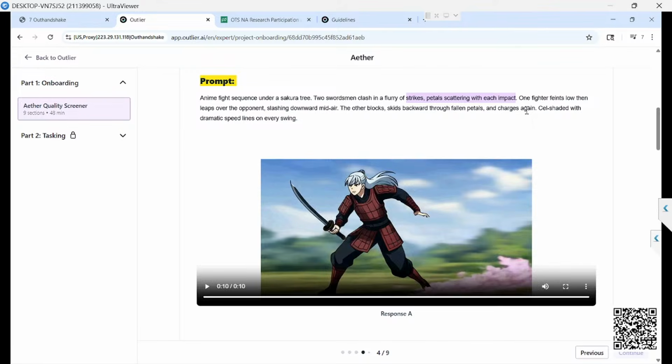So another question now. This is how I look at it. Does one fighter feint low in both videos before they launch a strike? Feint low is like, it's like bending down. You see how the animations are, and there's a character with some powers who is trying to jump up. So does he feint low and then leap over the opponent, in both videos?